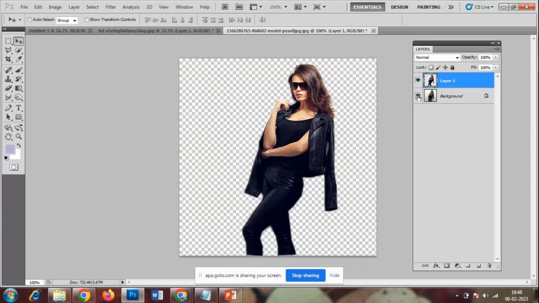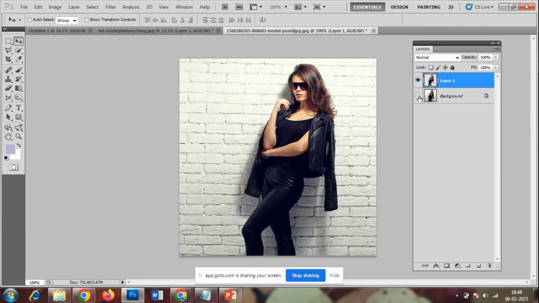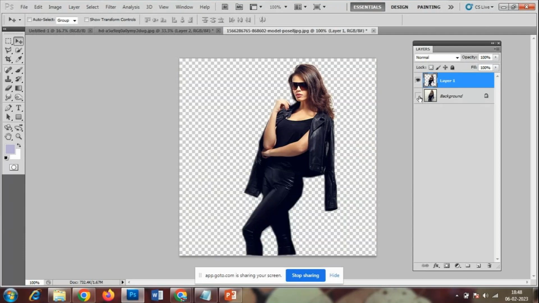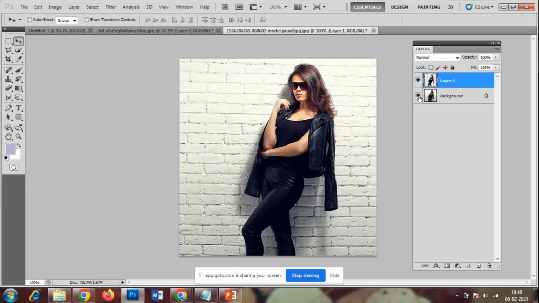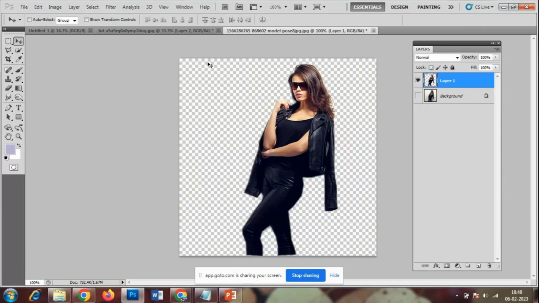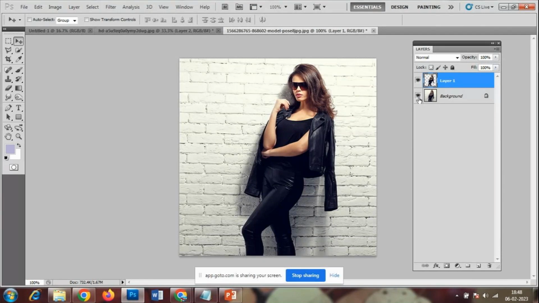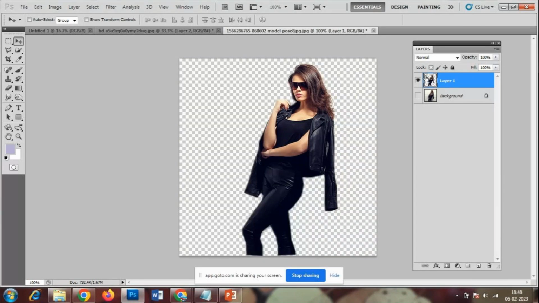This is the option in the layer: you can hide the layer. Now I want to add a different background for this image, so I'll hide this background. Whatever image I have cut is now in layer 1, and I want to add a different background for it.